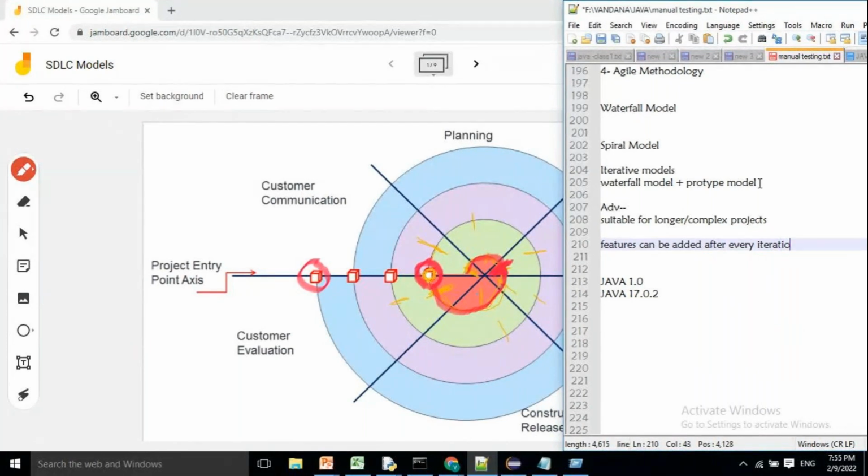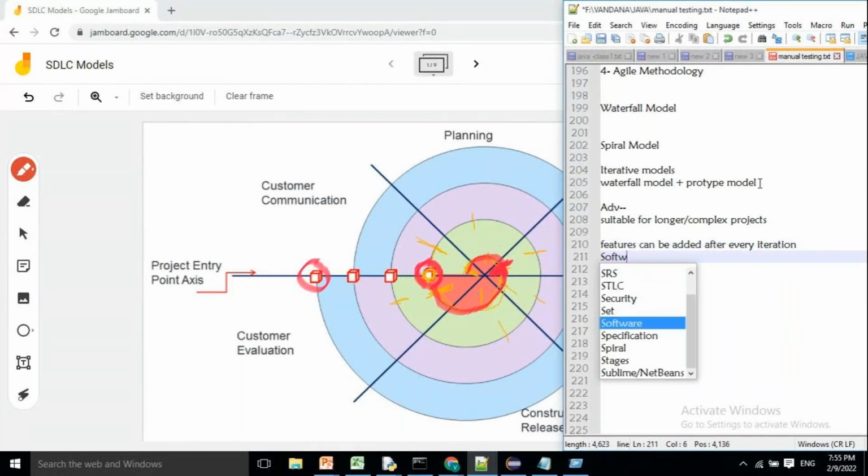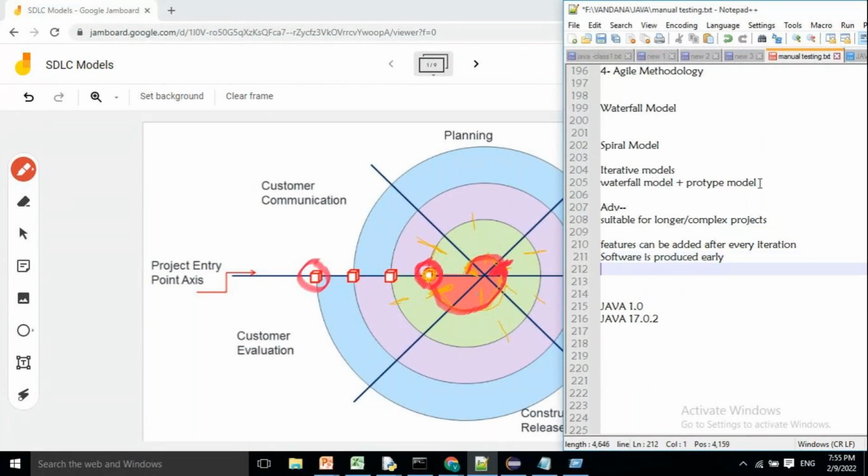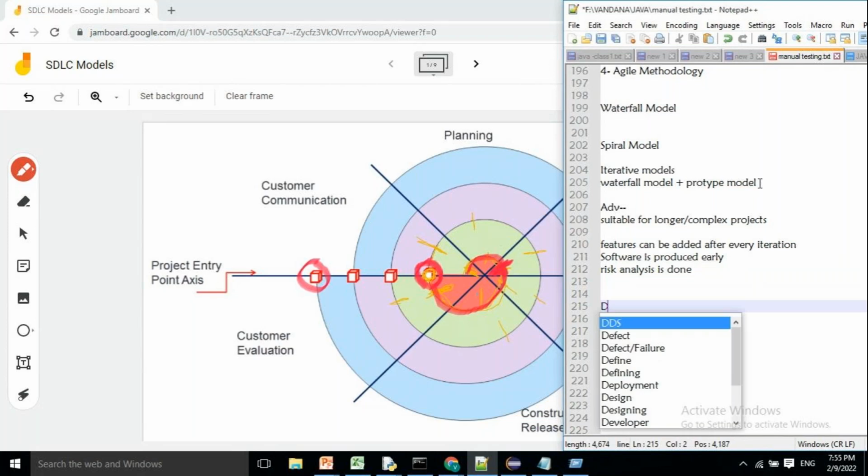Then software can be produced early. Then risk analysis is done. One of the major beneficial factors of the spiral model is risk analysis. Right. Then disadvantages.